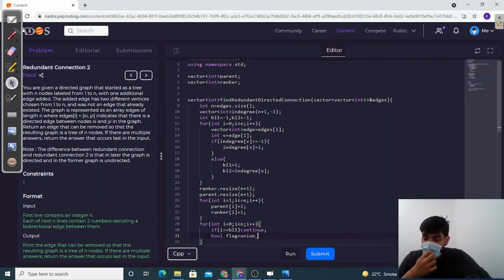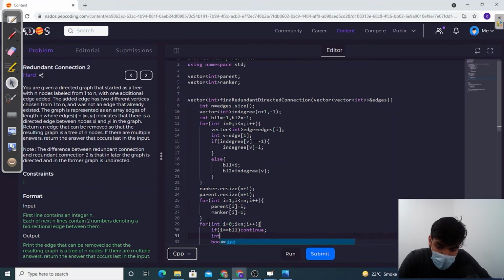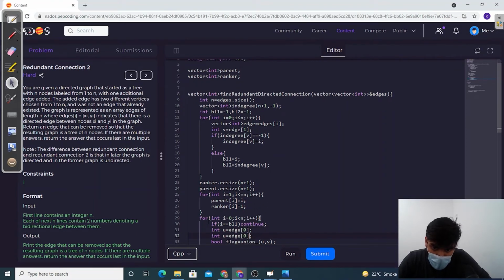Union is a keyword, so I would be using union underscore, pass my u and v. Let me just define u and v first. Int u equals edge of 0, edge of 1 is v, and what is my edge? It's a vector of type int, its name is edge, and its edges i.